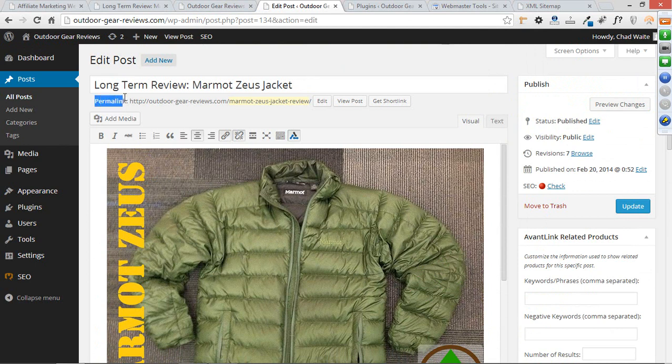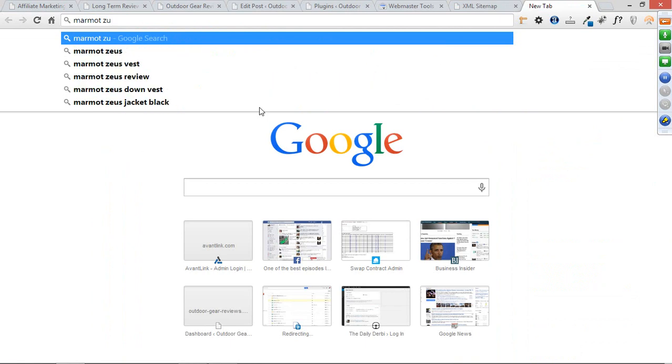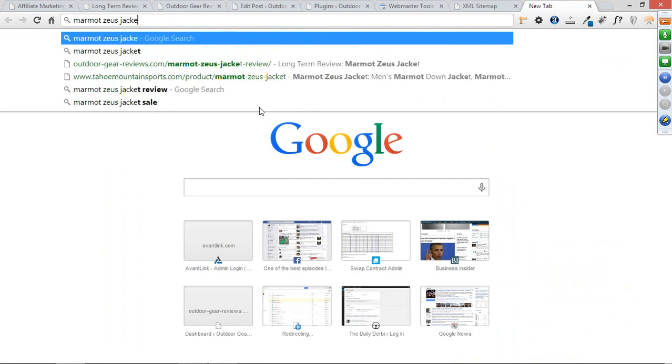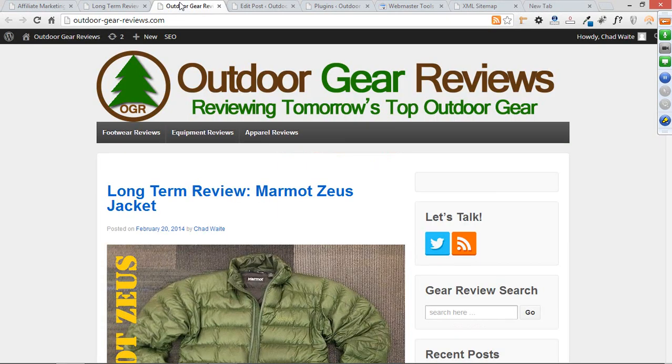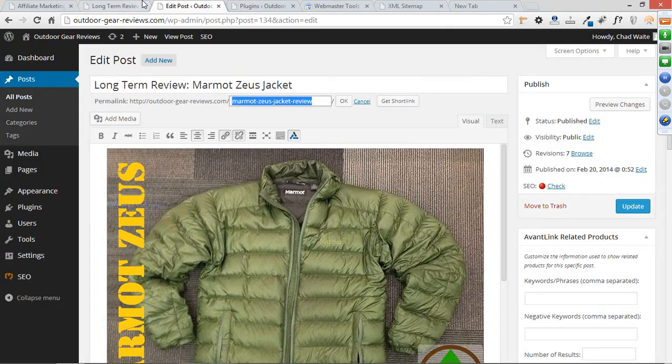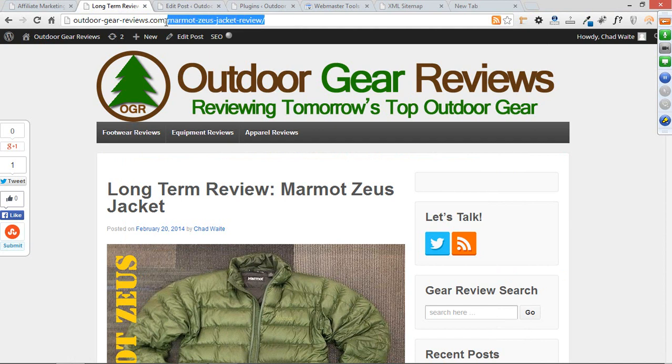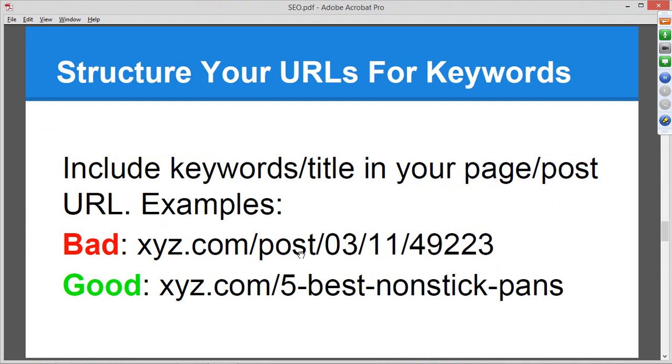You can actually structure the permalink as being whatever you want it to be. So in this case, I said I want it to be Marmot Zeus jacket review. And that's a term that I think would be very searchable on Google. In fact, if we open up a new tab and we say Marmot Zeus jacket review, right there, you can tell that that's a search term, because it appears in Google Instant right there, people are searching for that. So I've structured my actual URL title for this particular blog post to be very, very search engine friendly here. Make sure you're doing that over any other structure. Make sure that you're actually including the keywords and title in your post here, or in your URL structure rather.